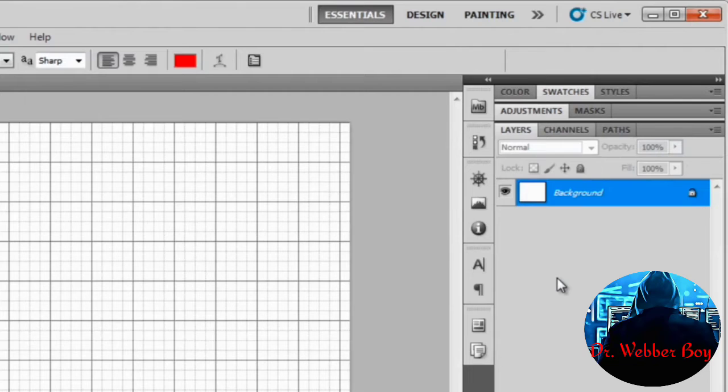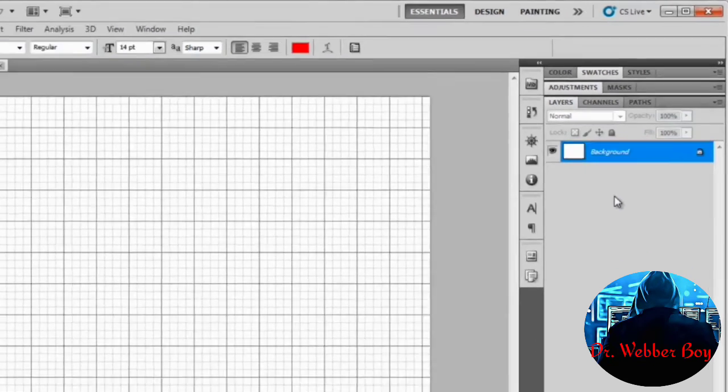The Layers panel here is where all the information of the different elements on your screen are contained. So if you've got, say, 200 layers, you're going to see them all listed down here. And we're going to be doing that in one of the next Photoshop tutorials.